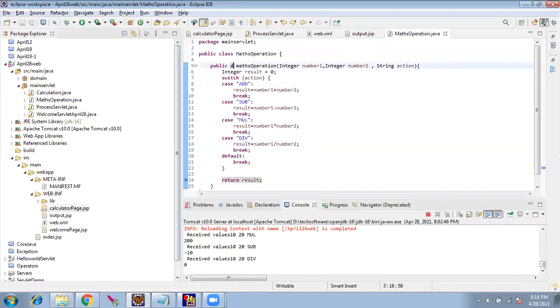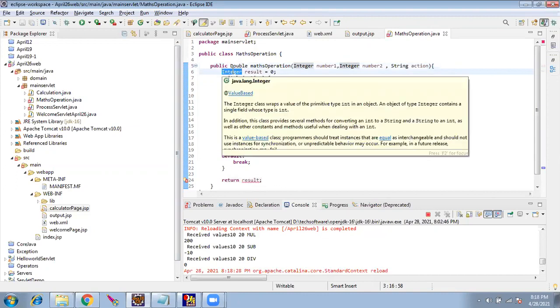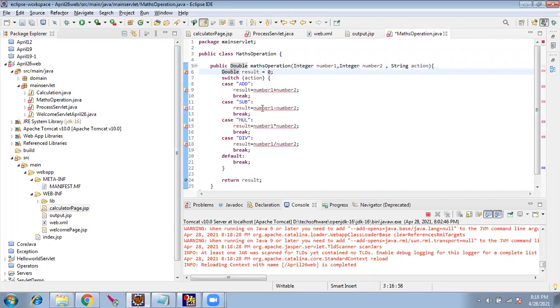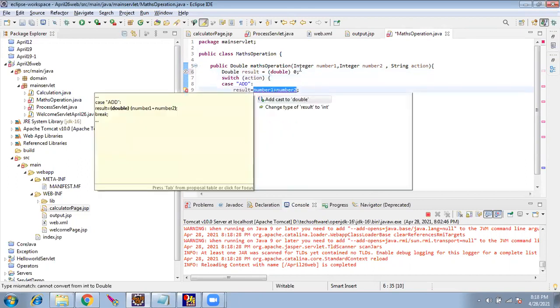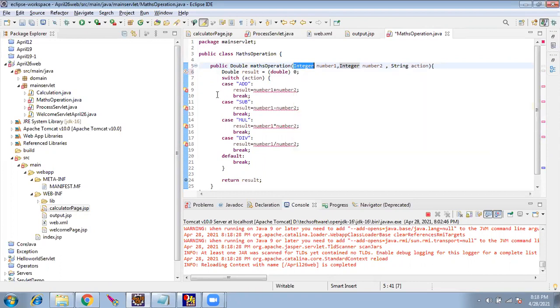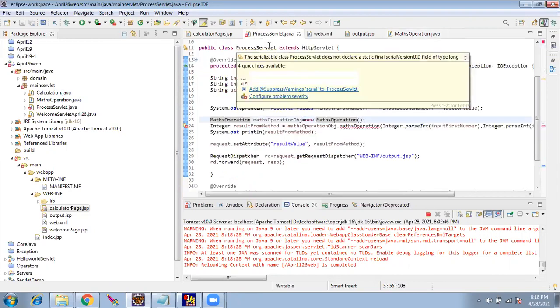Let us give as double. Double y, here also you have to declare as double. Okay, add cast to double, change result now. Double of 0, let's see. Okay, inputs are double, integer. Inputs should be double because I can give a decimal value also there. So this is good. Now it will throw error in the servlet.